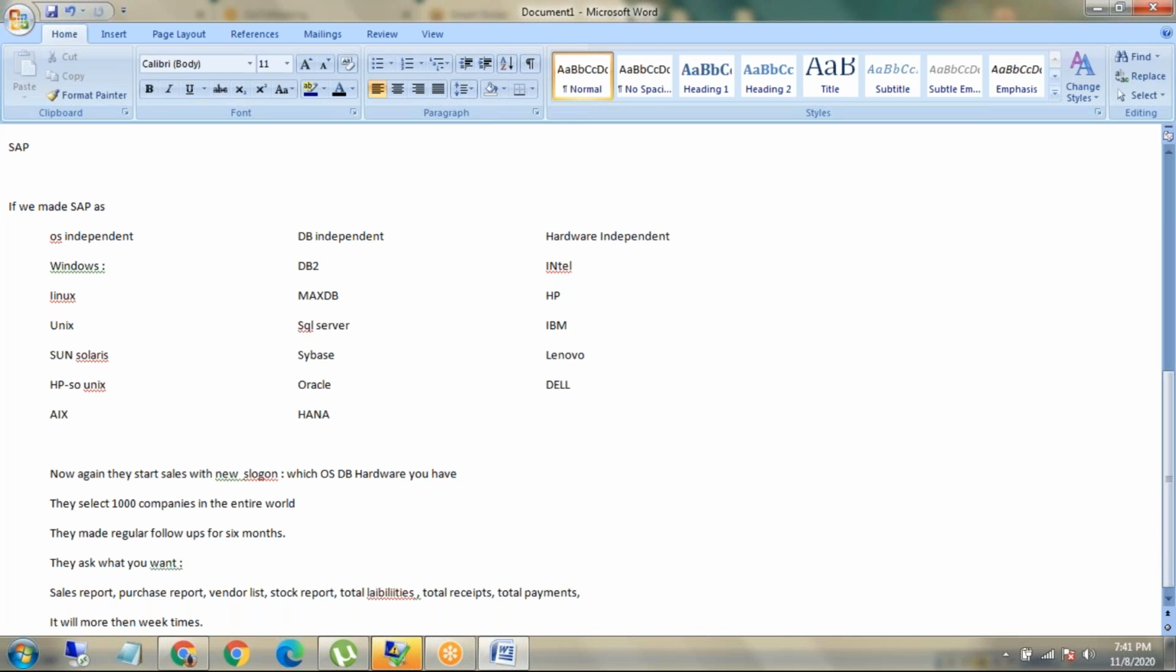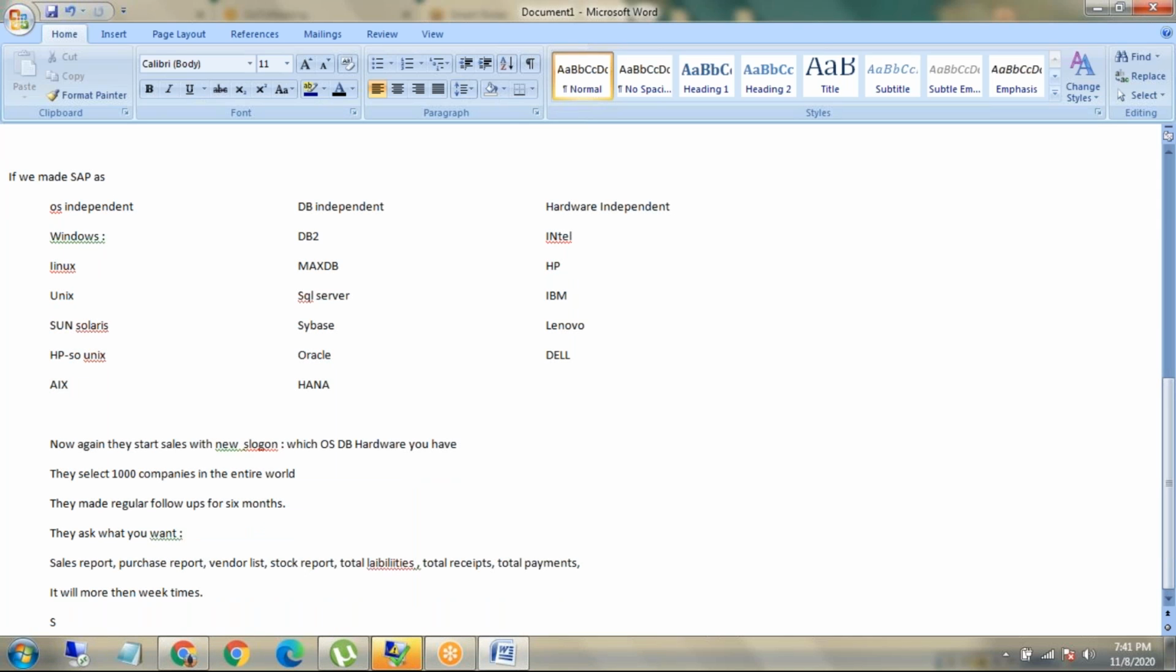People are not believing it, because SAP has all modules under one umbrella. SAP has all software under one umbrella. That is the power of SAP. Now people started believing, oh, if we use this, we can give a stock report anytime.